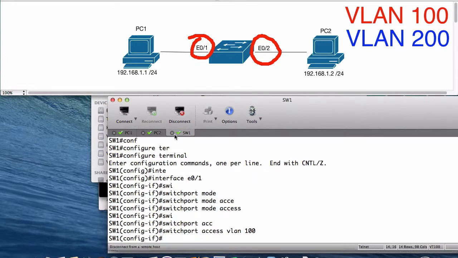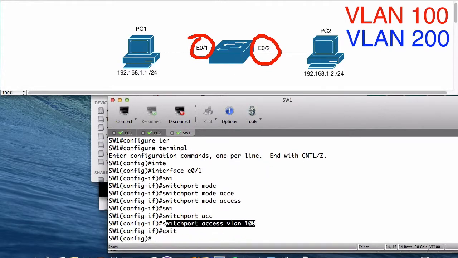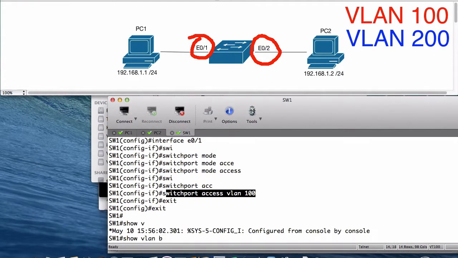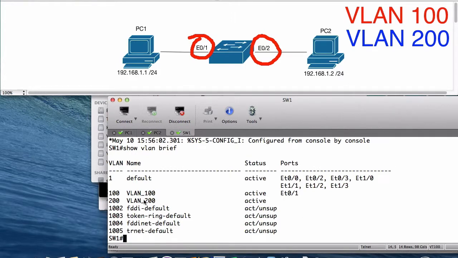Switchport mode access means it will only contain one VLAN. Switchport access VLAN 100 means that this is the VLAN in that interface. So exit out, and again, let's verify that. Show vlan brief. As you can see right now, VLAN 100 is associated with Ethernet 01. So let's do Ethernet 02 as well.